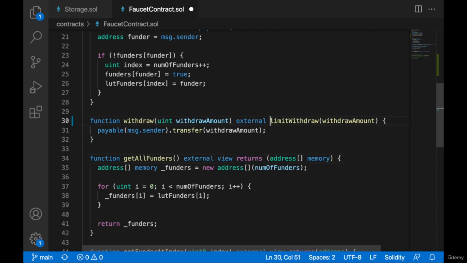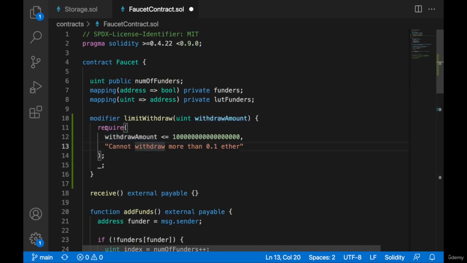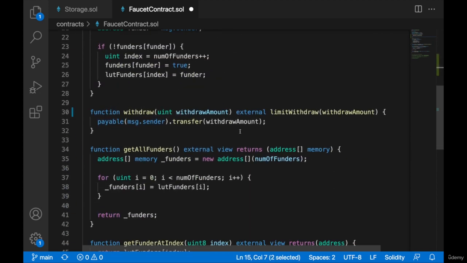So here we are providing limitWithdraw with the amount. When the function is executed, it will go first to the modifier limitWithdraw. You're basically forwarding the amount of the withdraw you're asking for. This gets executed, and you check the require. If the amount is larger, it will revert the transaction and send the error. If it's not, it will execute the underscore, and you can imagine the underscore as your function body.